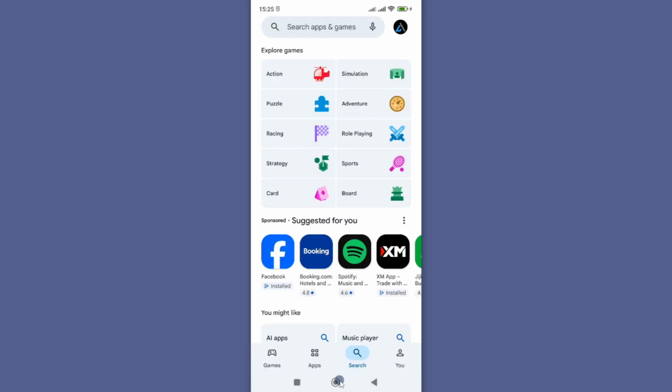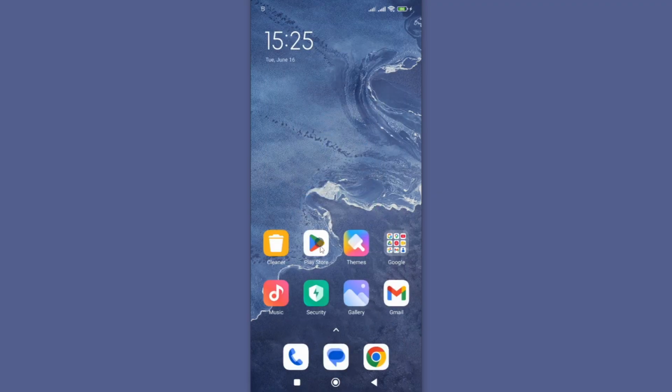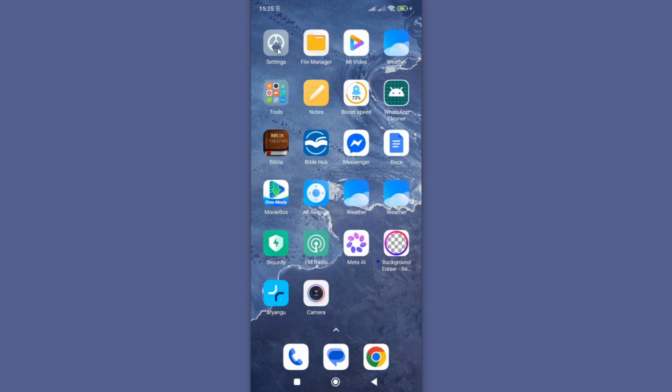However, if this doesn't work, then go back to your Google Play Store and we need to access this app info page. To do this, just long press on your app and you can see we have app info here, or if you don't see this, you should have a settings gear. But should this be missing, you can also access Google Play Store app info page through settings.